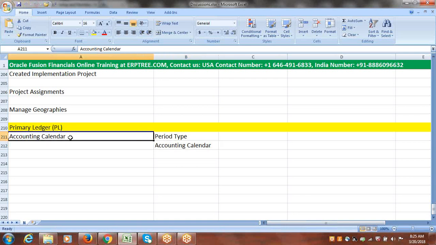But in the Fusion applications, you don't need to enter or load it. The process is automated. You have to specify the information how you want, with how many periods you want to create, with what naming convention required for periods, or with what name you want to create the calendar, how many adjusting periods you require within your accounting calendar. All the specifications we can give, then the system will create the accounting calendar automatically. We'll see the same.